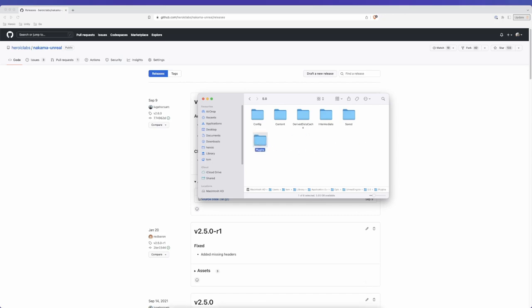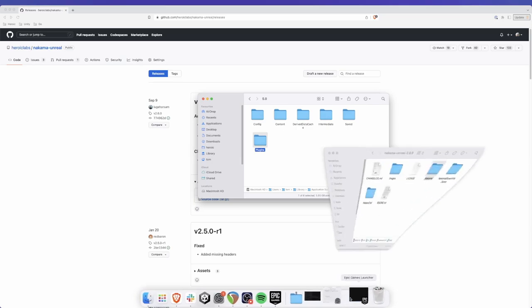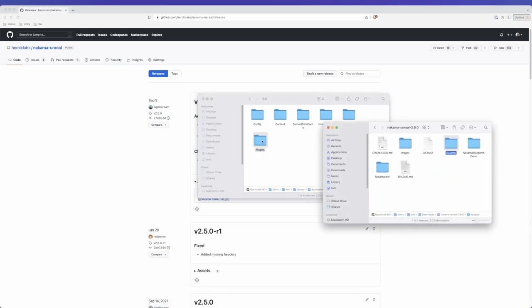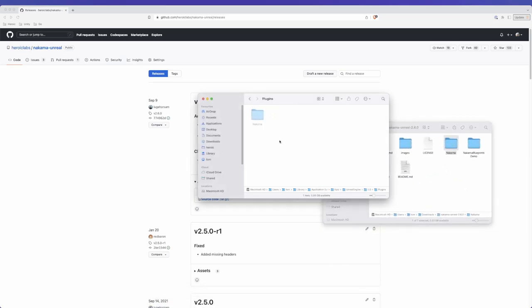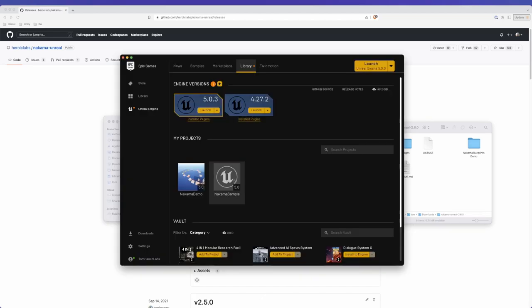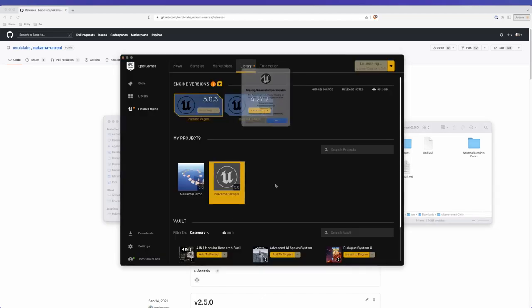The location for this varies depending on your operating system and where you installed the Unreal Engine, so please consult the Unreal documentation to find out where this would be on your machine. With the plugin installed, opening your project for the first time will prompt you to rebuild the Nakama plugin. Hit yes and wait for the project to load.